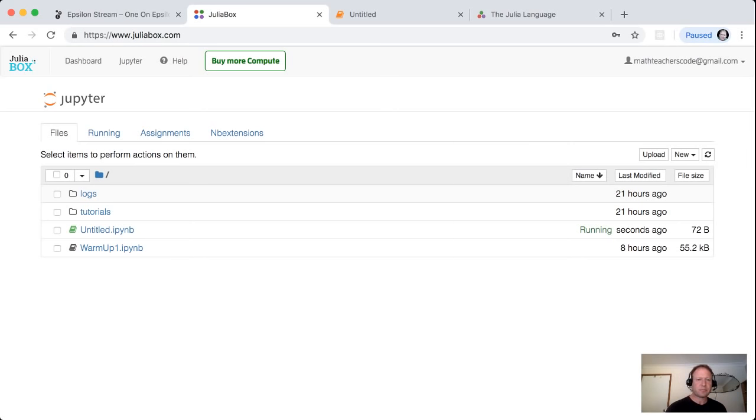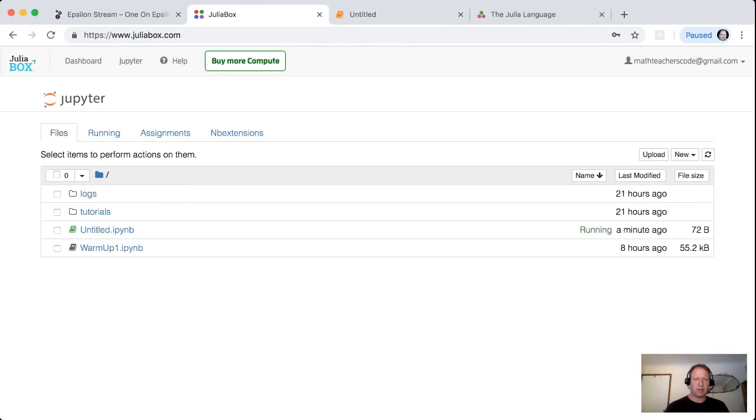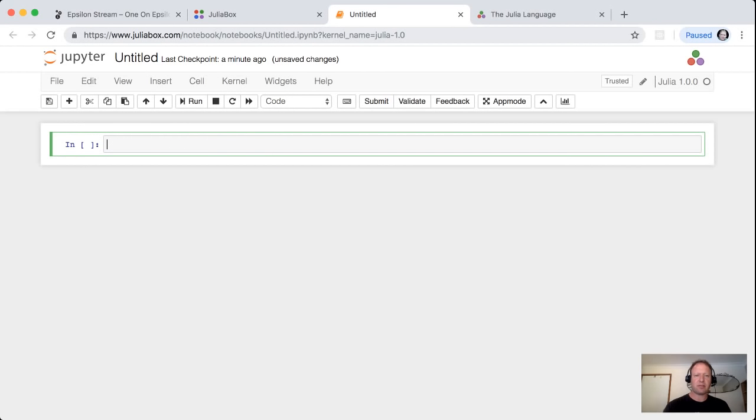Okay, so we have here a new tab where we have a Jupyter Notebook running, and this is where we're actually going to write our Julia code. So let's just see where we are. Again, we've got JuliaBox here on this tab, and we've got this tab titled Untitled, where we have a Jupyter Notebook running. So this thing is a Jupyter Notebook.